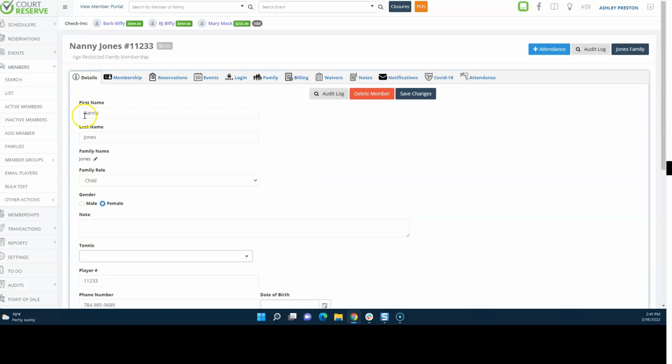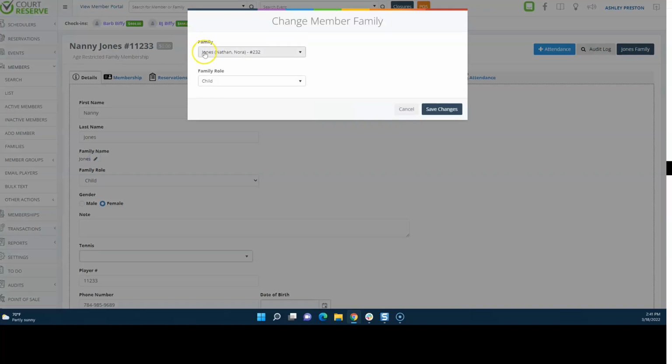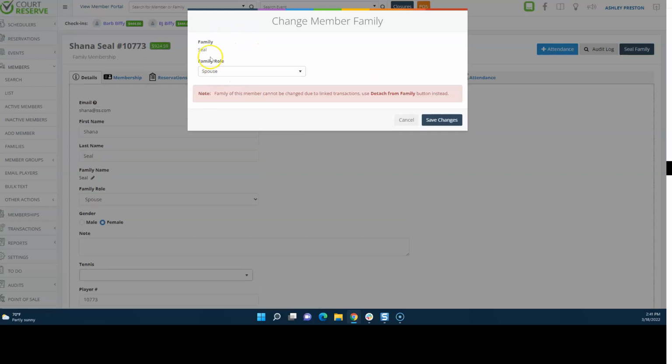We have also updated the ability to change the family name and how to put people in different families. So if you open up and go to a particular player, you will see here on the Details tab, Family Name. If we click the pencil for Jones, you can see now that it's easy to add to an additional family. You can also easily change the family role from this view. Notice on this family, the reason that you can't change the family is because there are linked transactions due. So you will need to continue to use Detach from Family if transactions are present.